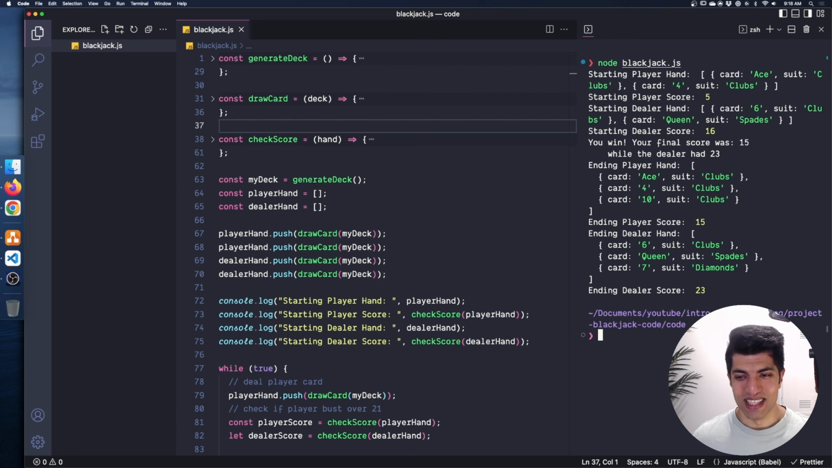And oh my gosh, look at that. That's amazing. So I get the starting player hand, the starting player score, starting dealer hand, starting dealer score, and then the game loops around, and we log out the player hand and dealer hand as each turn passes. But eventually, in this case, it looks like the player won, because we had this hand, an ace, a 4, and a 10, so we had 15, and the dealer got a bit greedy and tried to draw after they had 16, and they were dealt a 7, which made them go over 21.